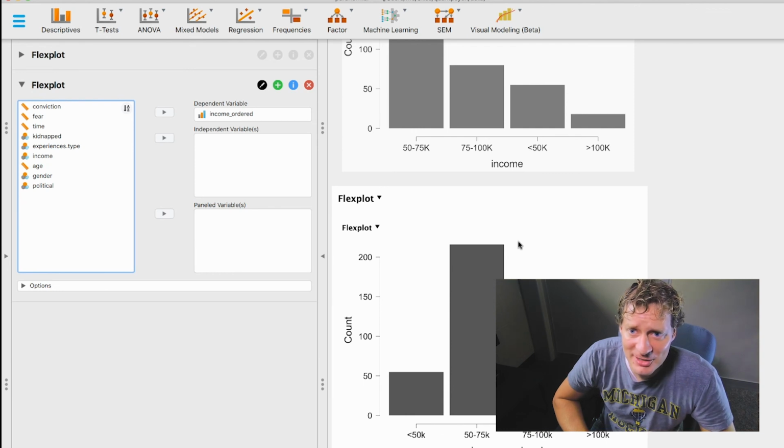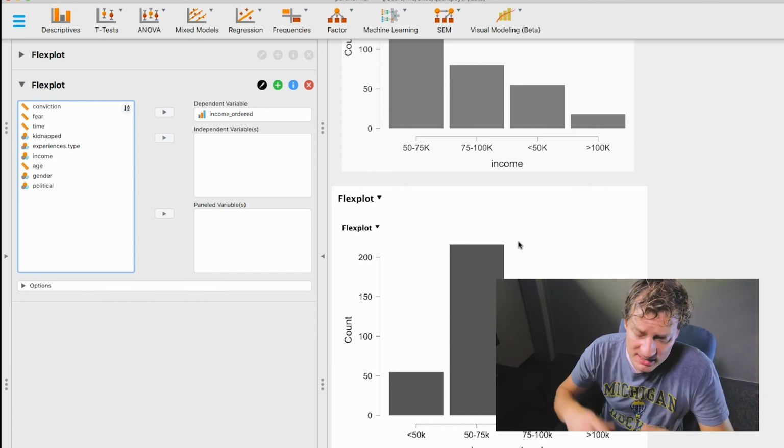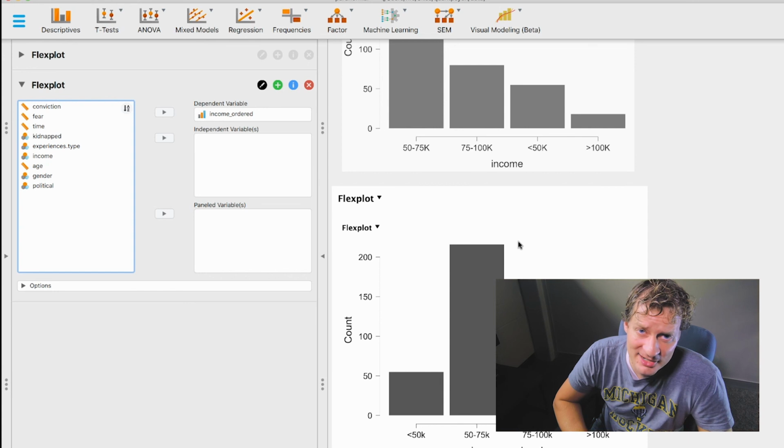And I use that term lightly because it's a little more complicated than it should be, I think. And I've talked to the developers at JASP, and maybe someday there will be a solution to make this a little easier so you don't have to do R code. But for now, that will work.